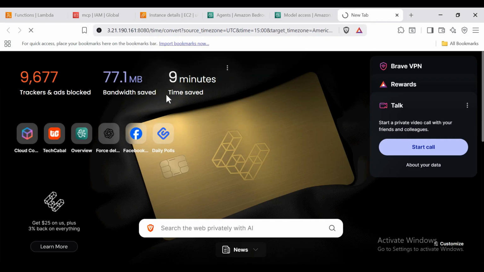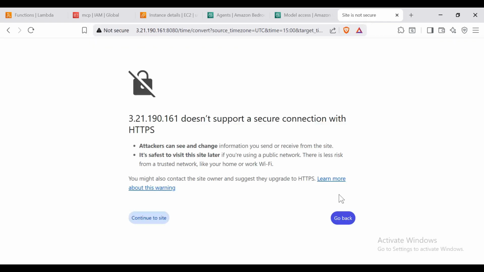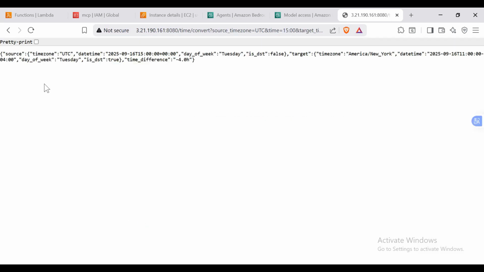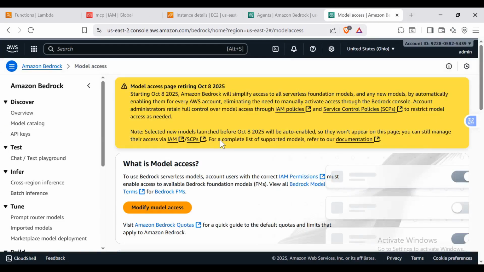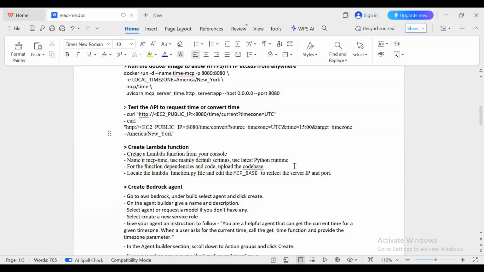Let's see, we'll still get the same response, but based on the time zone. Continue. So you see, we got the same response, but for this specific time zone, which is American New York time. So that means our server is up and running. Provided we have access to the ports and the IP address of our server, we are good to go.